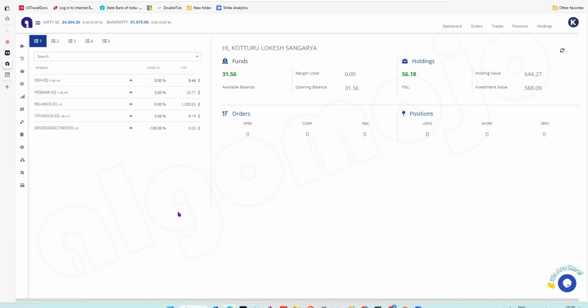See, after you log in here, you will look at various tabs on the top right side, and the dashboard is what you're seeing.